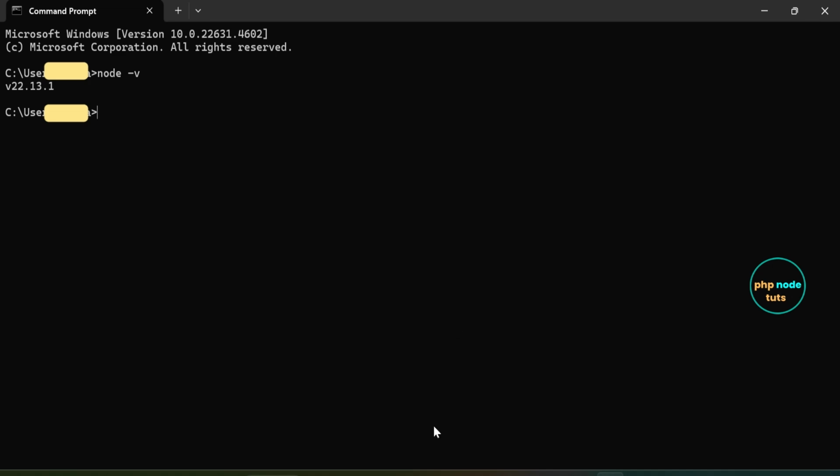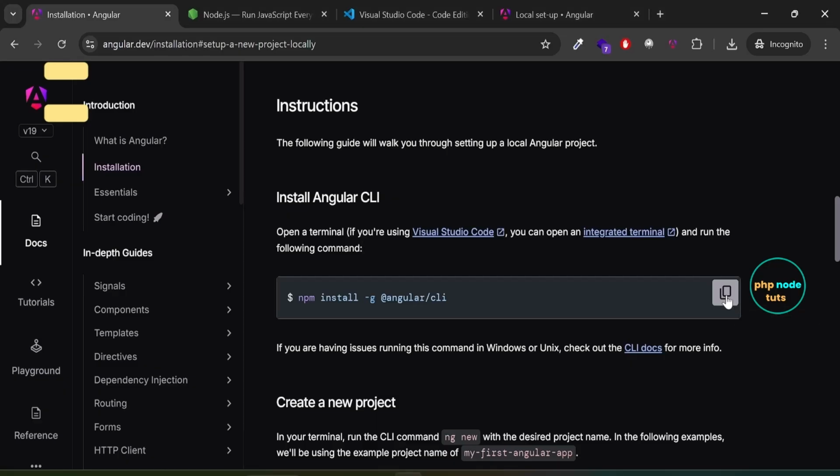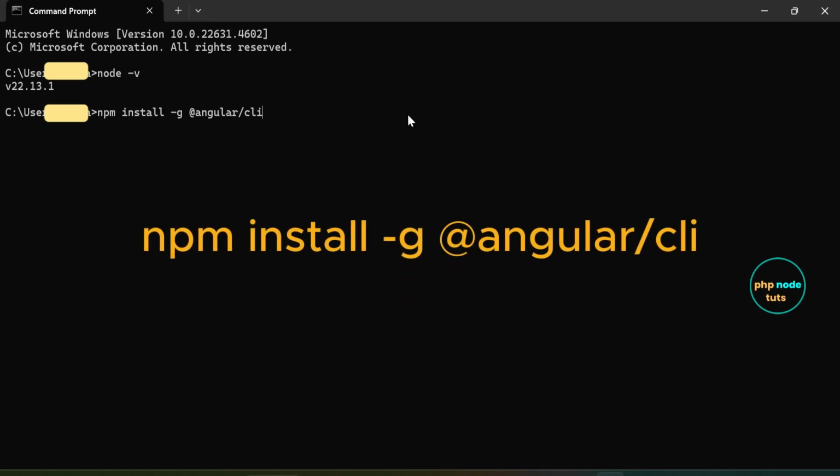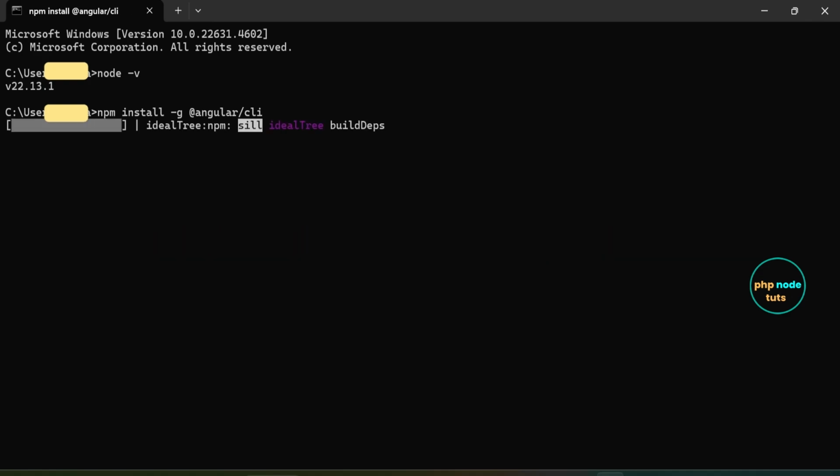Now, let's install Angular CLI. Go to Angular's documentation. Click here to copy this command. Paste the command which you have copied and press enter. It will take some time to download Angular CLI, so please wait until the download is complete.